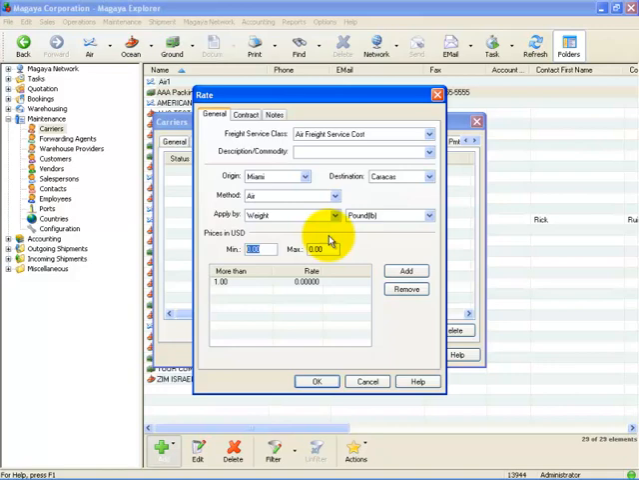Next, we enter in our minimum and our first rate of $1. We can then enter in our weight breaks by selecting Add, and then entering in more than 45 pounds and then our rate. Our next break at 100 and the rate, and so on. As you can see, Magaya has fantastic flexibility for entering your rates. The benefit of doing this is once you are creating a shipment, the rate will automatically be applied, saving you time and speeding up your operations. You can repeat these steps for fuel surcharge and security as well.